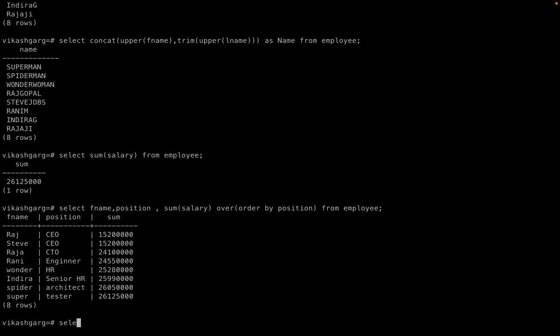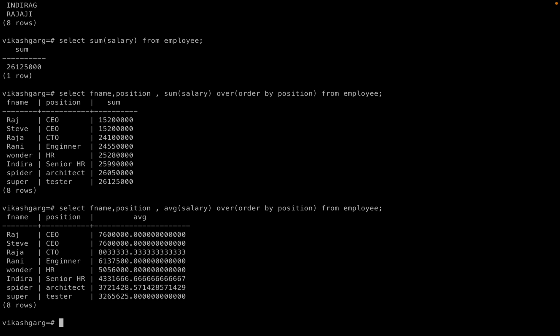Suppose you want to select just this salary, so you can cast it and give whatever data type you want. Suppose I'm giving average. As you can see, I'm getting a lot of values. So what I can do is cast it and convert it into int. So I can do cast average salary as int.